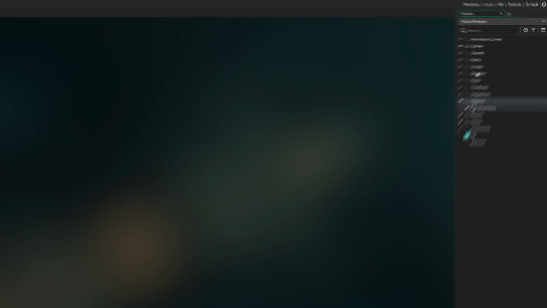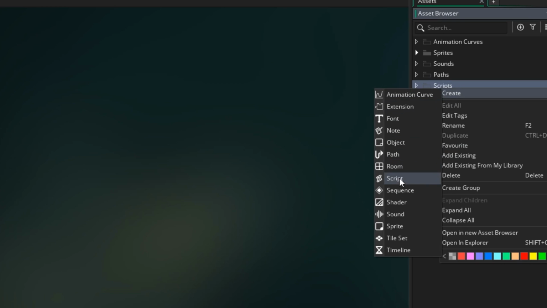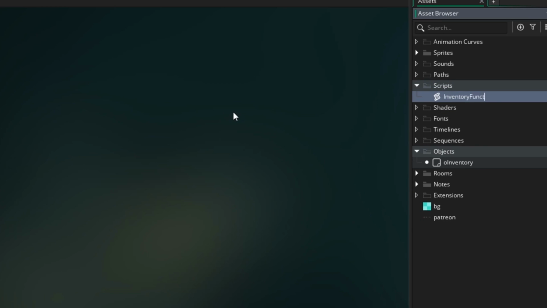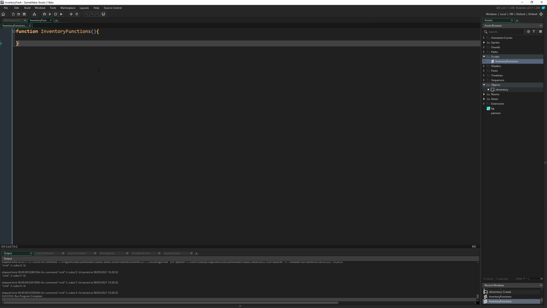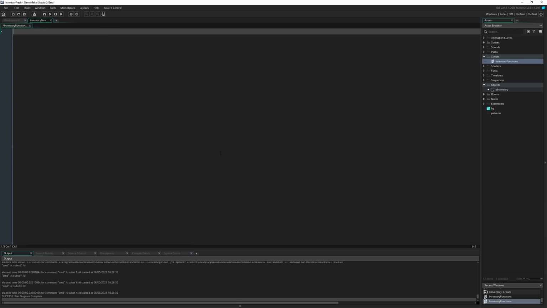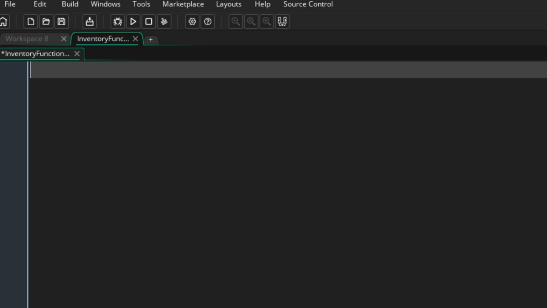Now we need to learn how to manipulate this inventory. For this, we'll create a script called inventory functions and get rid of any default code. Whenever we do anything with the inventory, we're almost always going to look for something first, whether it's the first empty slot to add something to, or the slot that contains an item we want to remove, change, or check for. We need to loop over the items in order. So first, we'll create a function called inventory search that looks like this.